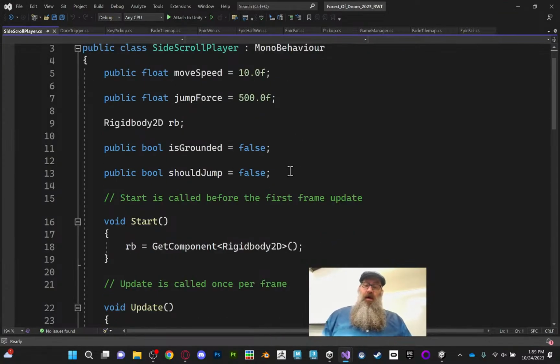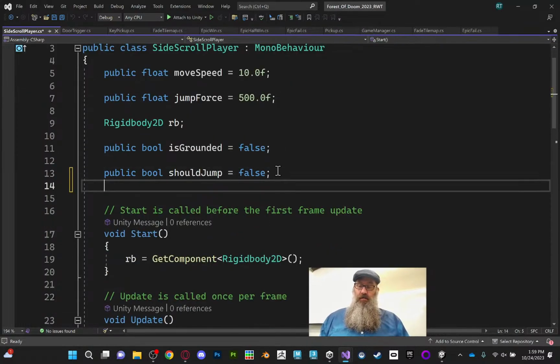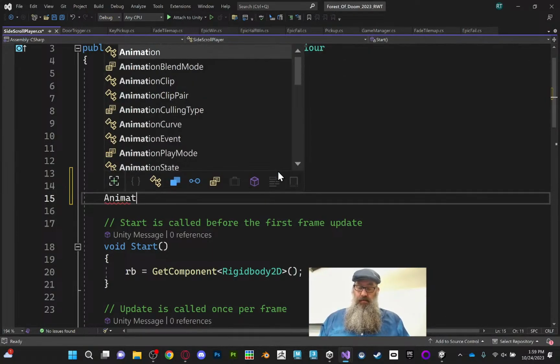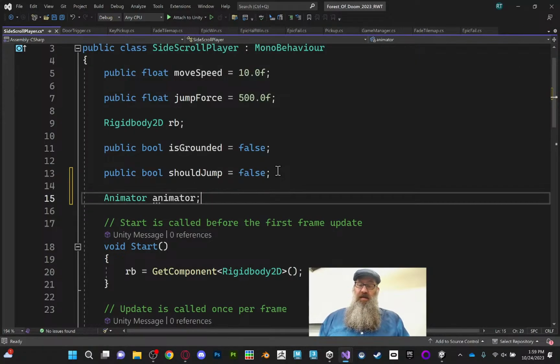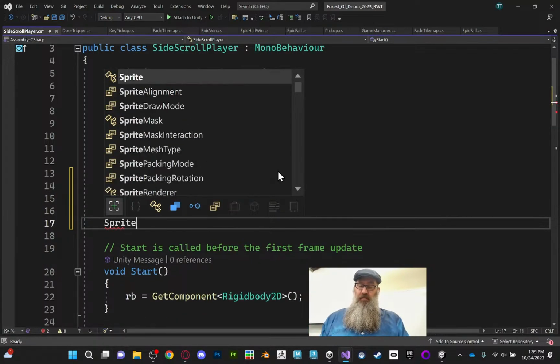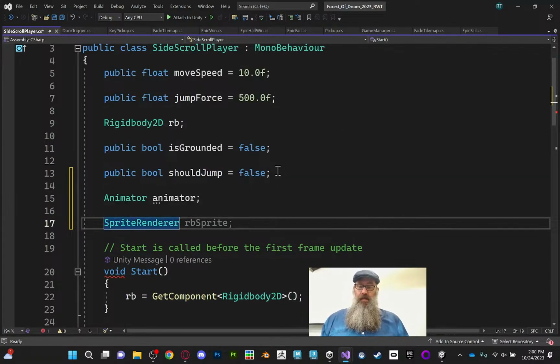Okay. I'm going to need a few extra parameters here. And so we can call them public or private. I don't need them to be either one. We don't have to call anything. We can just say animator. And animator, by default, that should be private, since I didn't tell it whether to be private or public. And then I'm also going to do the same thing for a sprite renderer. Okay, interesting. RB sprite. That's all right.